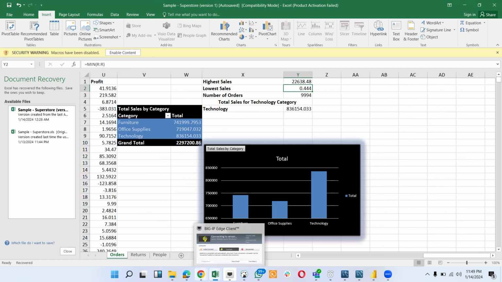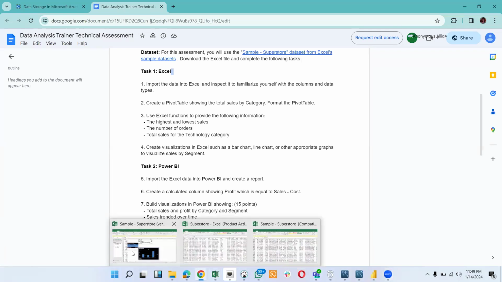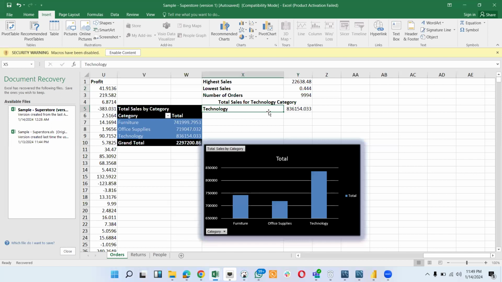Then the next thing we have here is to get the total sales for the technology category. For the total sales for the technology category, we have this function. This is the technology. I brought out the value here to make it quite easy. For the computation of the function, we have equals SUMIF. What we are trying to get is total sales for the technology category. So we are doing a SUMIF. Then you see the column O.